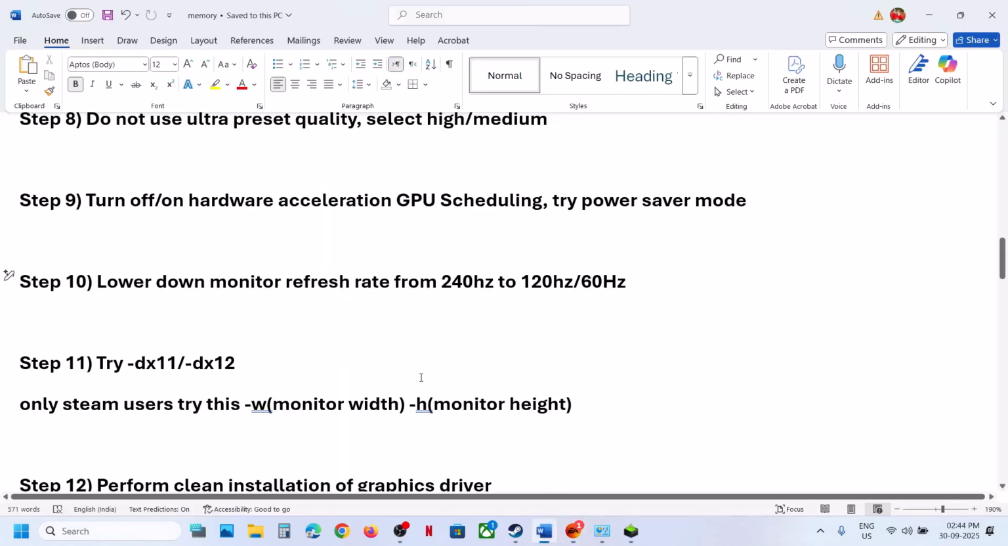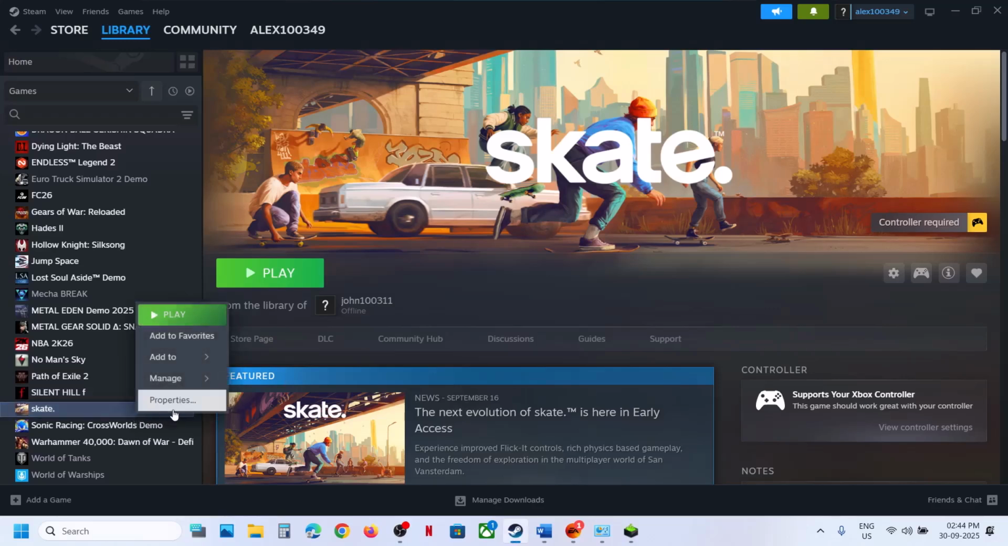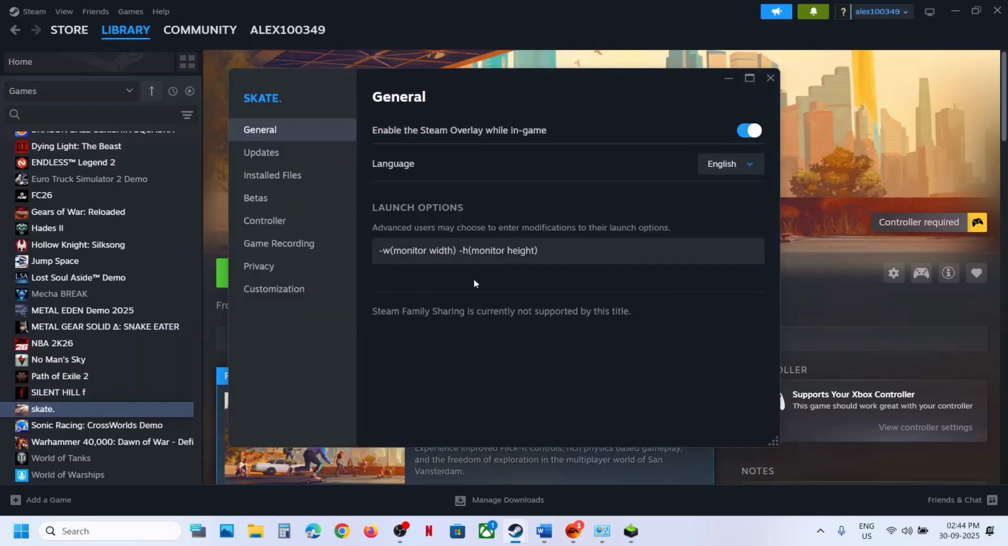Now the next step is to, only Steam users can try this. Make a right click and then go to properties. In the launch option, you can type in this, launch the game and then check. If that does not work, remove this, follow the next step.